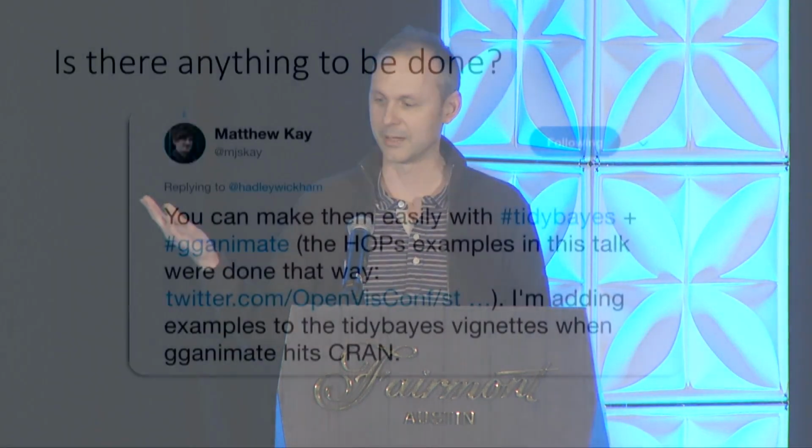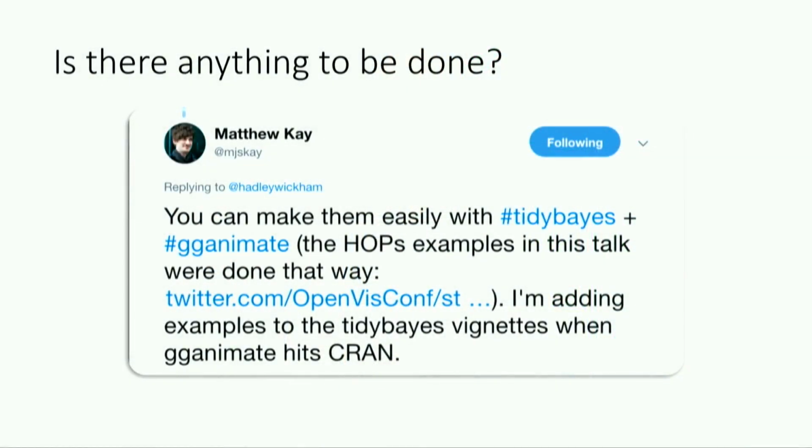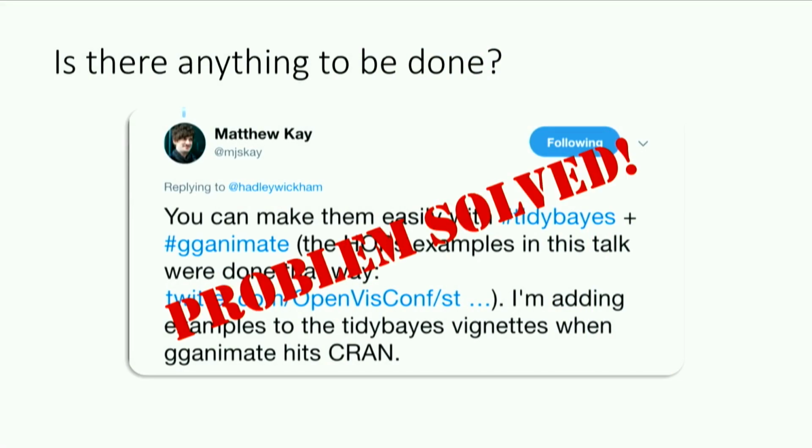Immediately after Hadley tweeted this, there was this following response. "You can make them easily with tidybayes and gganimate. The HOP examples in this talk were done that way. I'm adding examples to the tidybayes vignettes when gganimate hits CRAN." Okay, done. Problem solved.